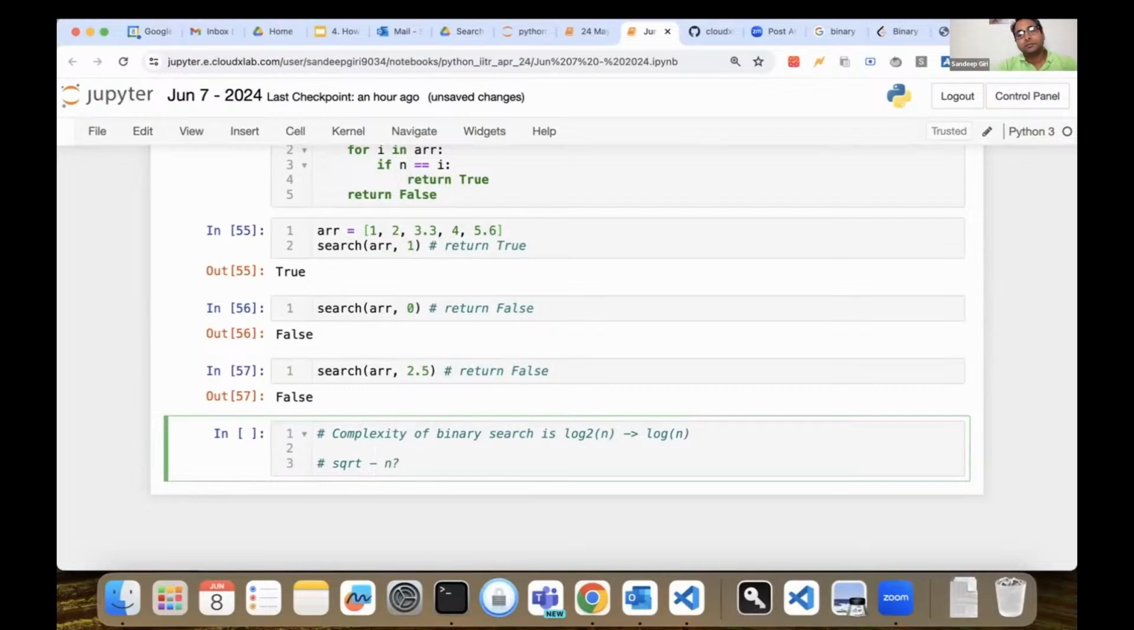Okay, so if our precision is 0.00001, then this many numbers we need to try. So log of this value, right? Log of this value.